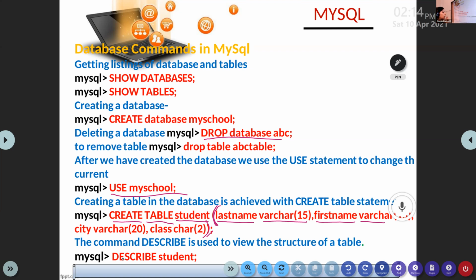If you want to view the structure of a table, the command is describe table name, describe space table name. Or you can write another statement, the short form of that, DESC space student. This is also correct. Either you can write describe space student or you can write DESC space student.